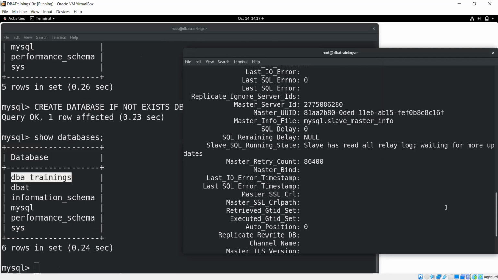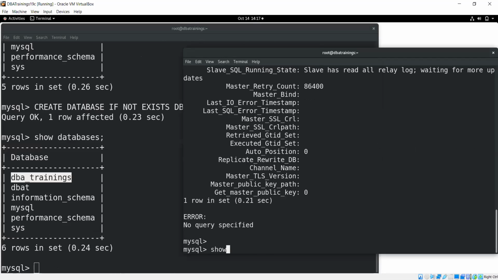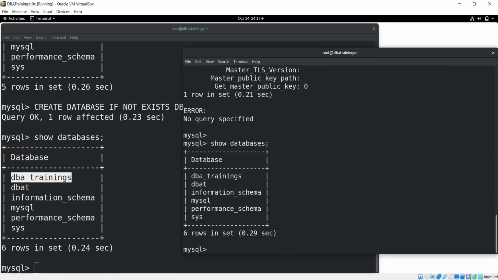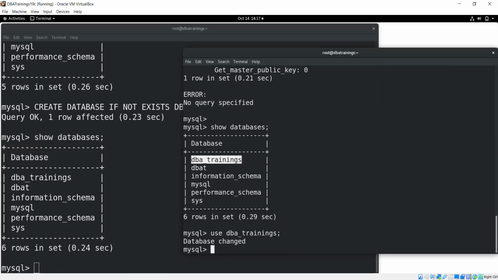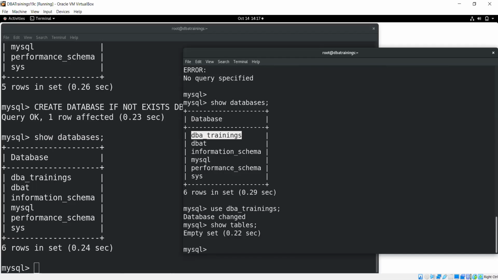Definitely it will be created over there on the slave as well, so let me fire show databases. Here you can also see the DBA trainings database we have. We have not created any table on the master, so the slave also doesn't have any. Let me connect to this DBA trainings database and see the tables. I don't have any table here.